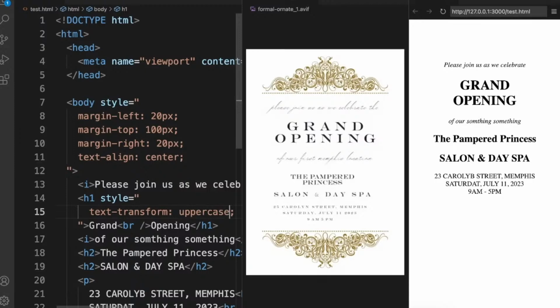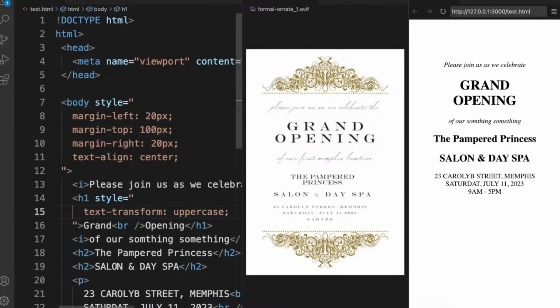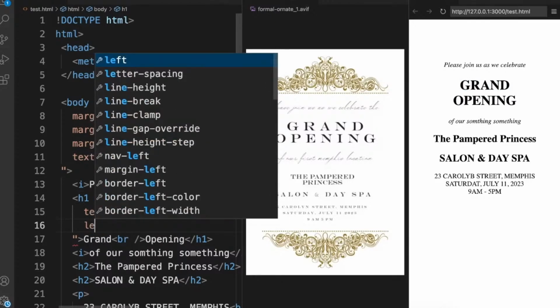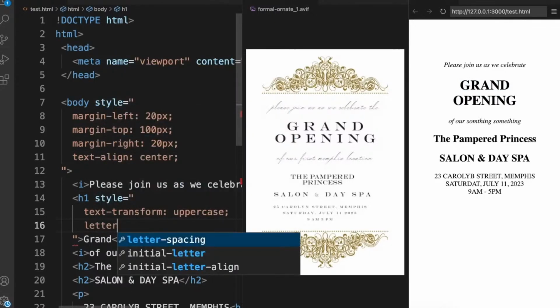It changes to uppercase, irrespective of the fact that maybe you might have typed it in lowercase or whatever. Then notice that the grand opening is kind of spaced out. It's kind of stressed. So there's a CSS property that you can use for this spacing. It's called letter spacing. Letter, because it's not the whole text. You want to specify individual letters.